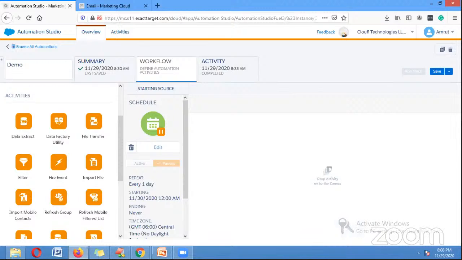Then there is an import file activity, used if you want to bring a CSV from an FTP location into a data extension. File transfer is used to move a file from the safehouse to an FTP location, or to unzip or decrypt a file.